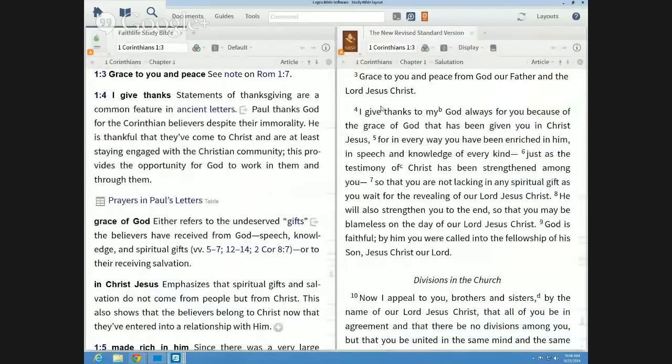We have just two panels. On the right-hand side, we have the NRSV. This is the New Revised Standard Version, one of my preferred versions. The neat thing about the NRSV is that it covers all 66 books of the canon, but it also covers the apocryphal literature. So you'll see here on the right I have the NRSV. On the left I have some commentary provided by the Faithlife Study Bible.